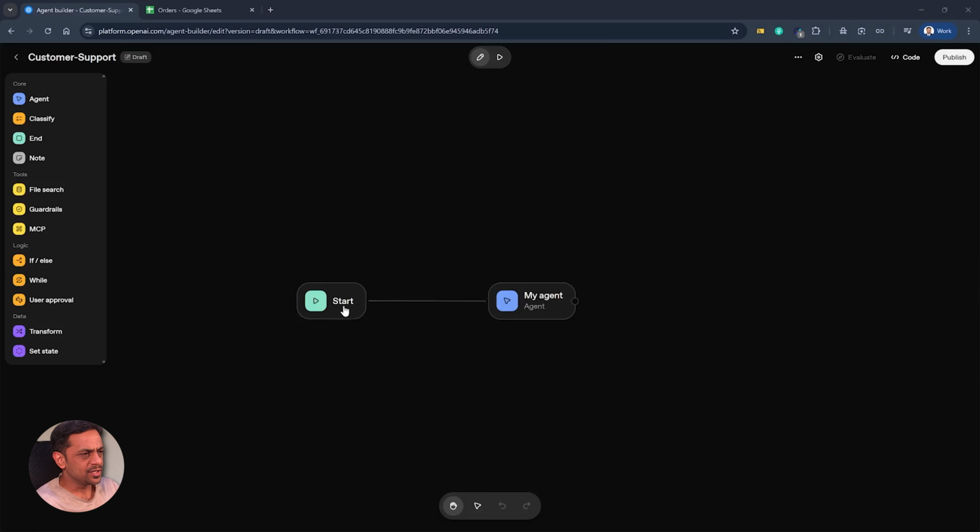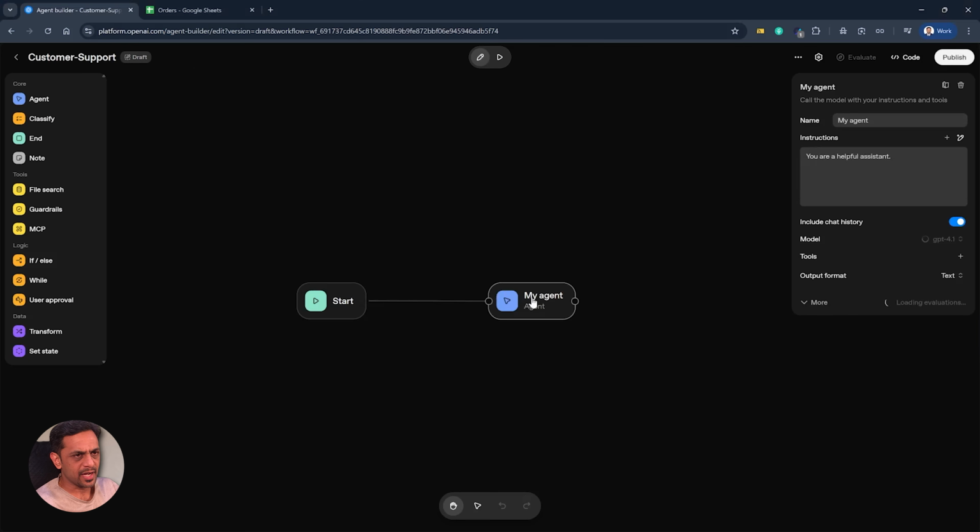Today, let's see how we build a customer support agent for restaurants or a food ordering app. Let's get straight to the point. I've created a new workflow and you can see here we have the start and my agent added over here.